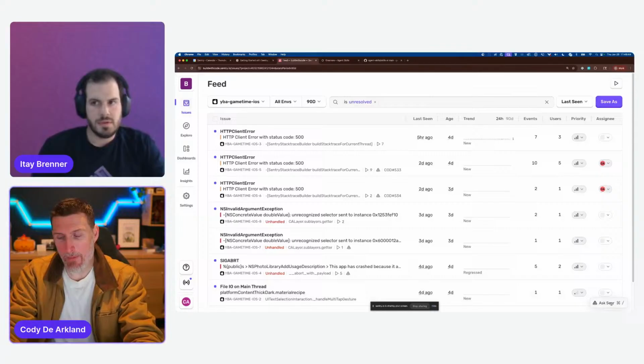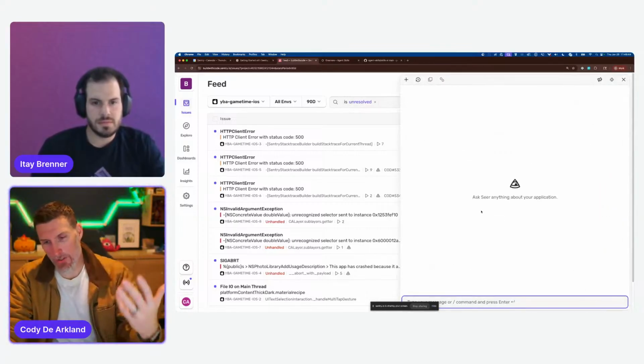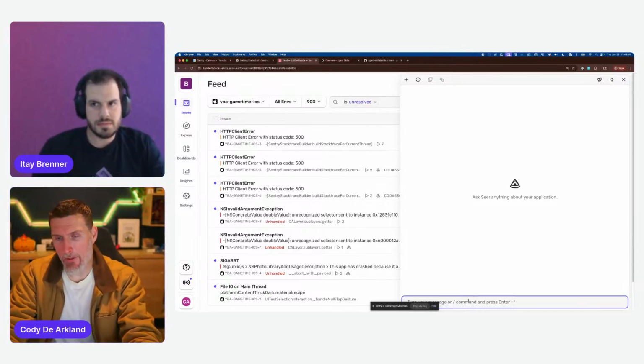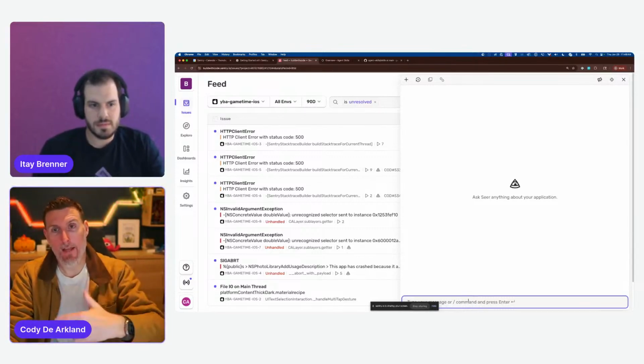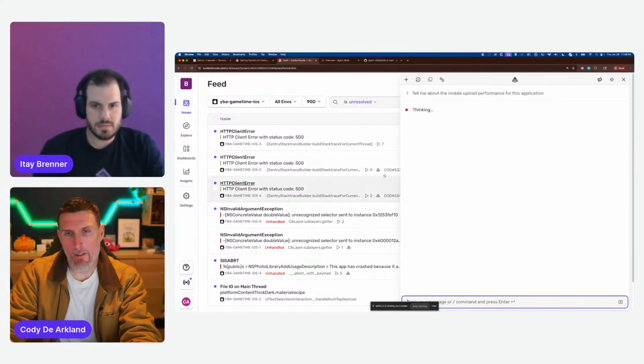We have a feature coming up in the future called Seer Explorer. So we call it internally Seer Explorer. It's more like an agent view of being able to talk with Sentry about what's happening inside of your application. So I can come in here and I can ask it questions like, tell me about the mobile upload performance for this application. Maybe it'll work, maybe it won't.